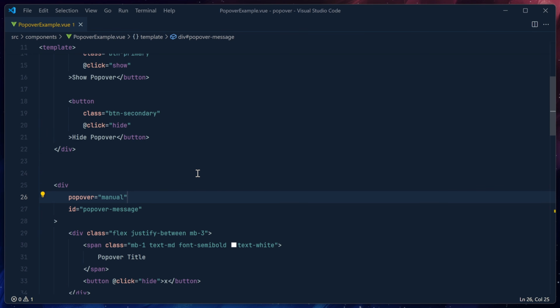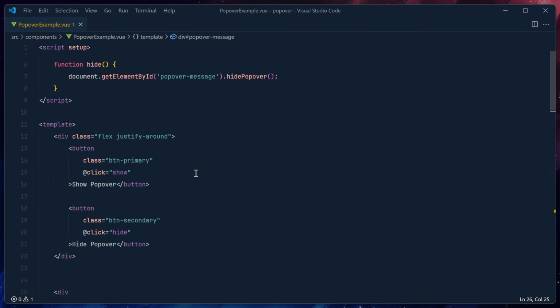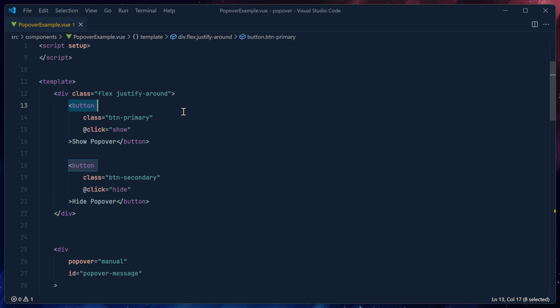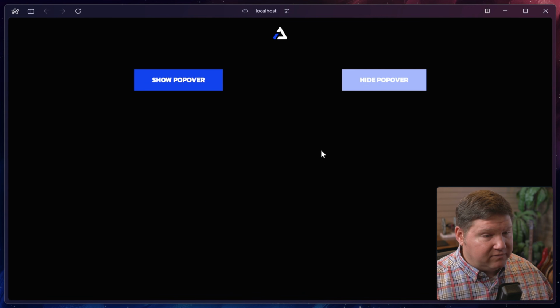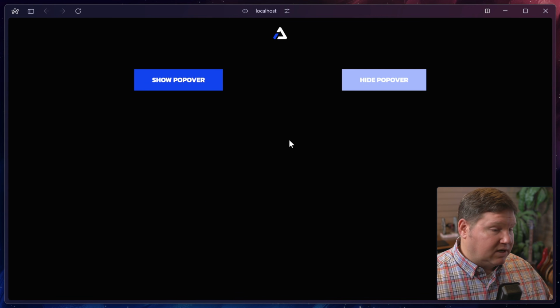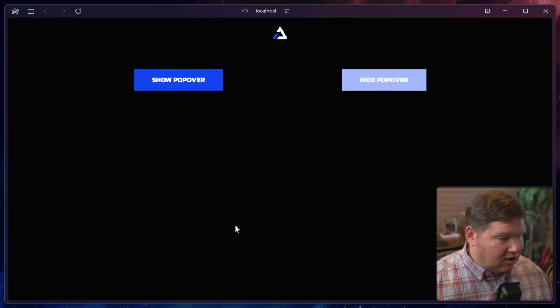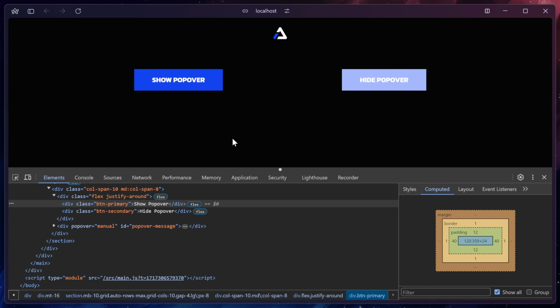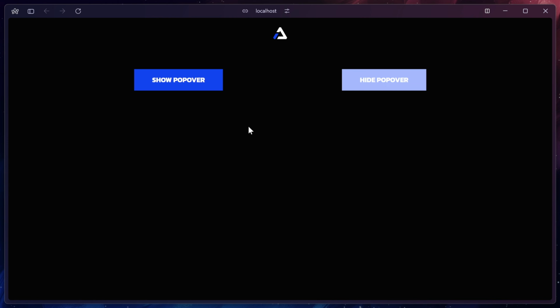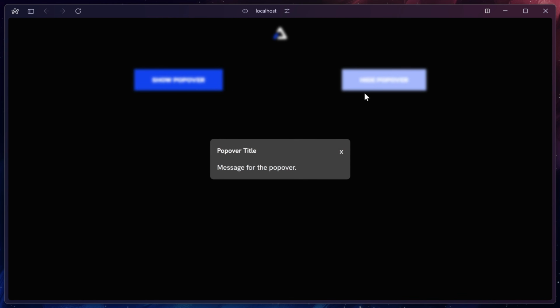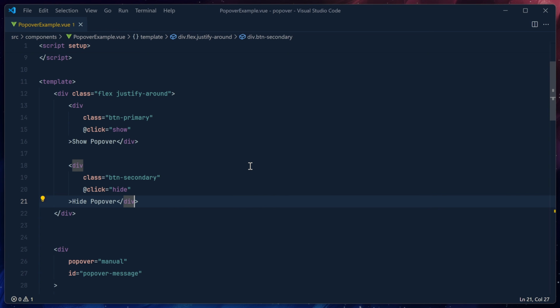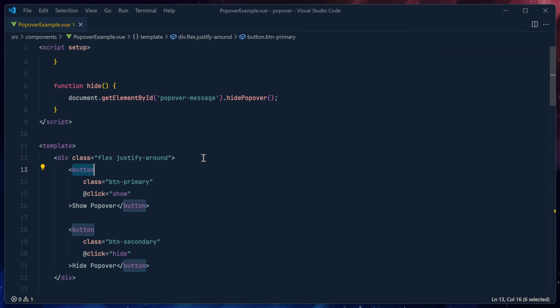And now that we are controlling our popover with JavaScript, we aren't bound to using buttons for our controlling elements anymore. So if we wanted to change our buttons to divs, we could do that. I have no idea what this is going to look like, but now that we have divs, well, I expected something to be different. Let's make sure that these are divs. And yes, they are. So even though these are divs, we can still control our popover. We can show it, we can hide it. Everything works like it did before because we are now using JavaScript to control our popover.